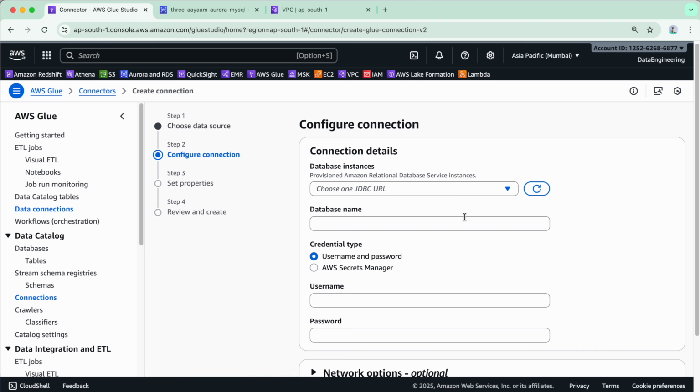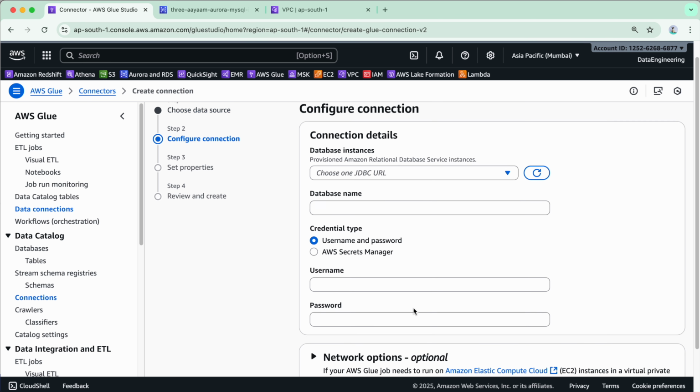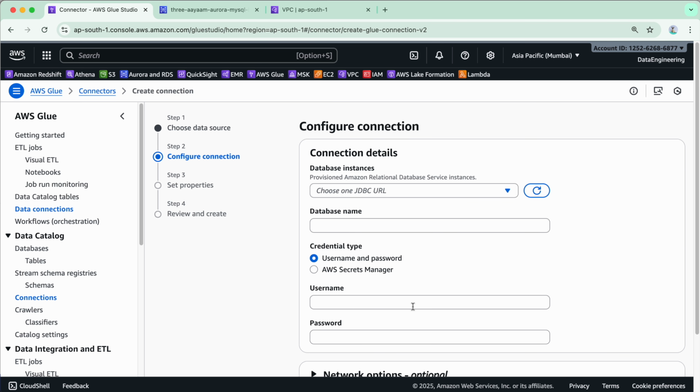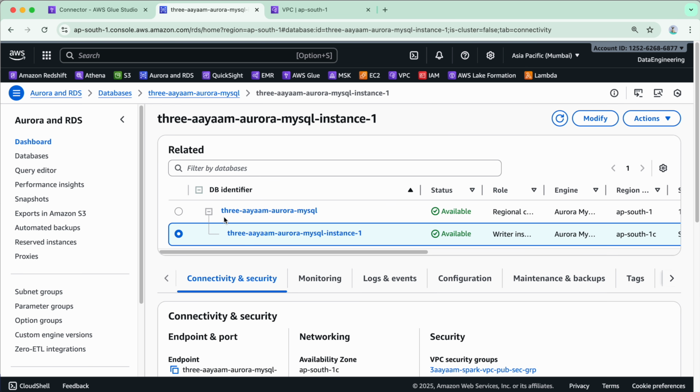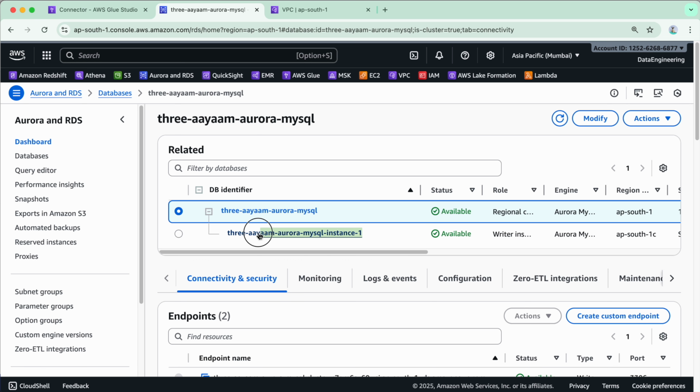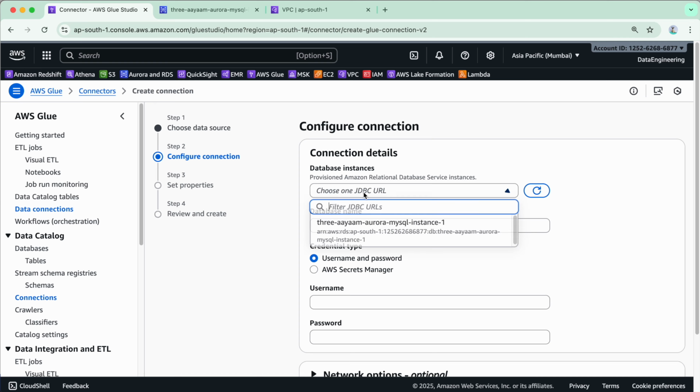And here we'll have to mention the JDBC URL, database name, username, password, and various network options. Now, because we are using an AWS native service, which is RDS and Aurora, I can select the JDBC connection as the name of the Aurora instance itself. So this is the name of the Aurora serverless instance that I have created. Let me show you that. So this is the cluster that I have created, and this is the instance of the Aurora serverless cluster. And that's what it mentions here.